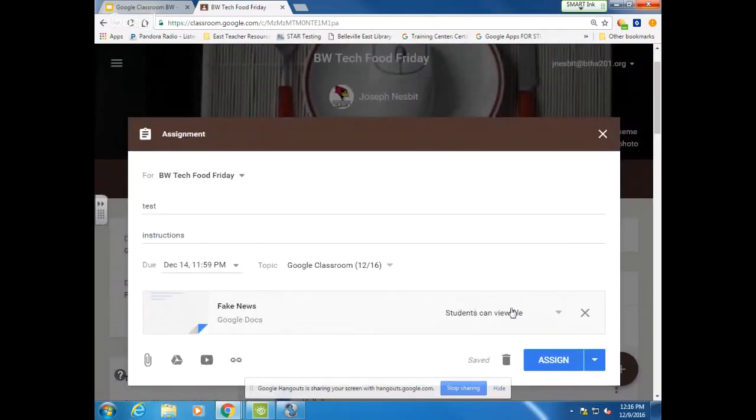You want to pay close attention to this drop-down menu over here in the lower right. By default, it's going to say students can view the file. So they'll be able to open it up, look at it, print it. But there are two other options. If you choose students can edit the file, that means your whole class is going to be on one file, right? The option you're probably going to usually choose is make a copy for each student.